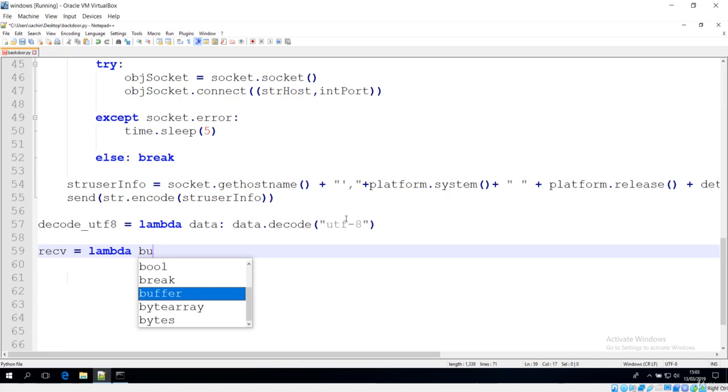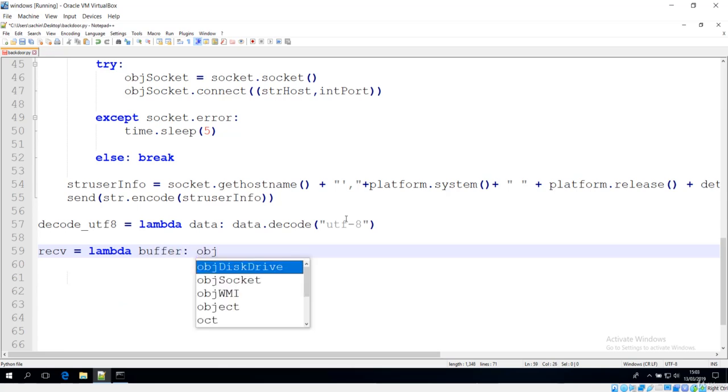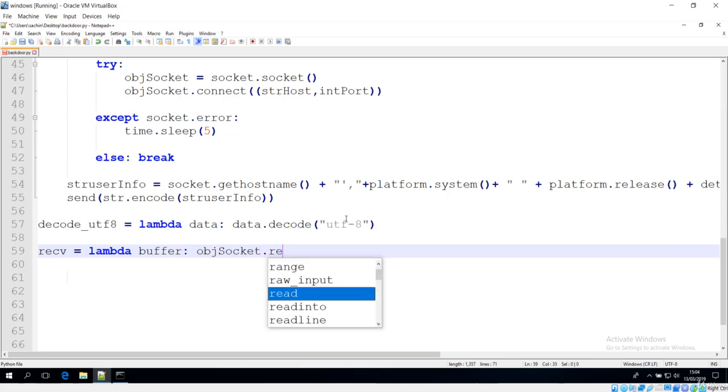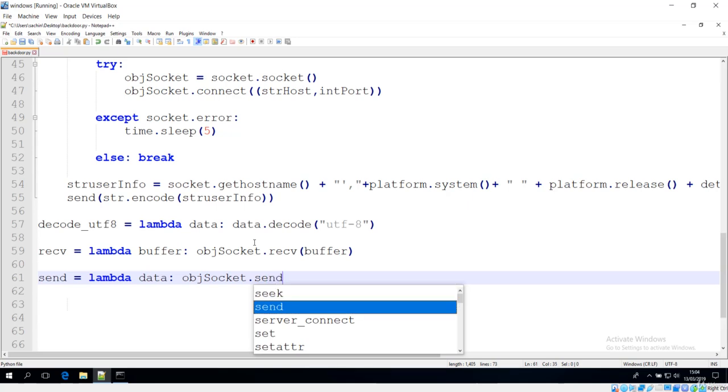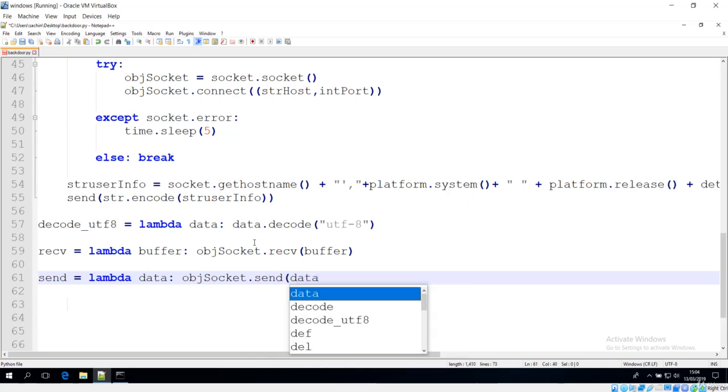And I'll make this lambda function again, and I'll say this is the buffer, and it will be in this object socket. The object socket is the object of our socket module, and we have this receive function that is the API call to that socket, and we'll just receive that buffer. Now the next thing is to send the data. We have now received the data from the server. Next thing I want to do is send the data. In order to send the data, we'll make use of this same lambda function. I'm going to say it is data, and the object socket is going to have this send method, with the data.